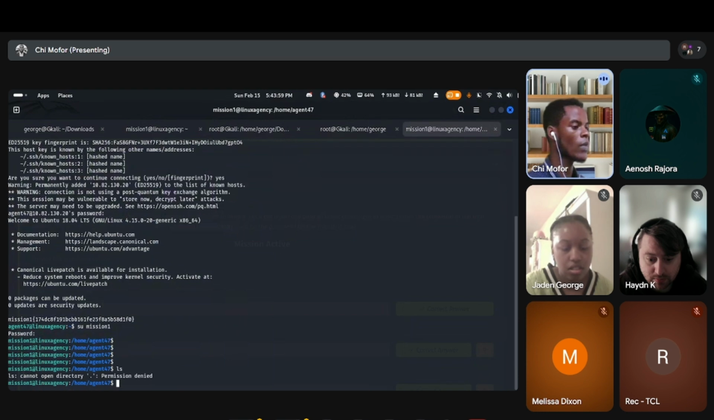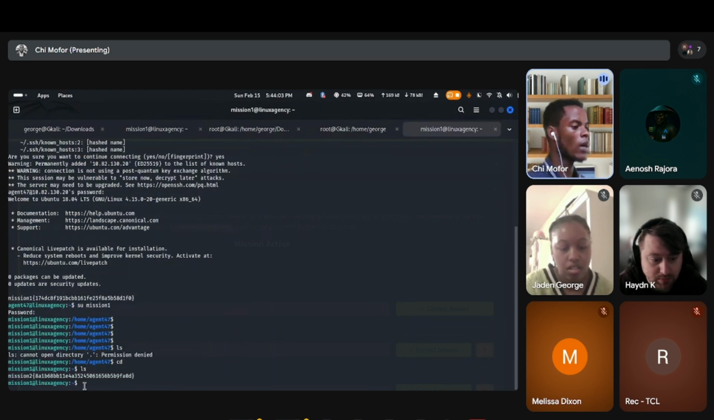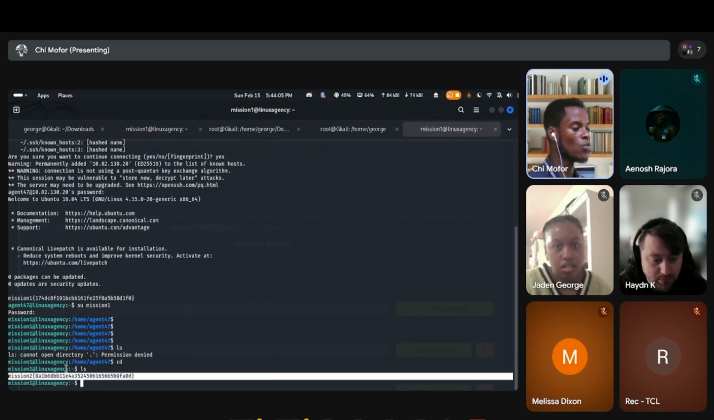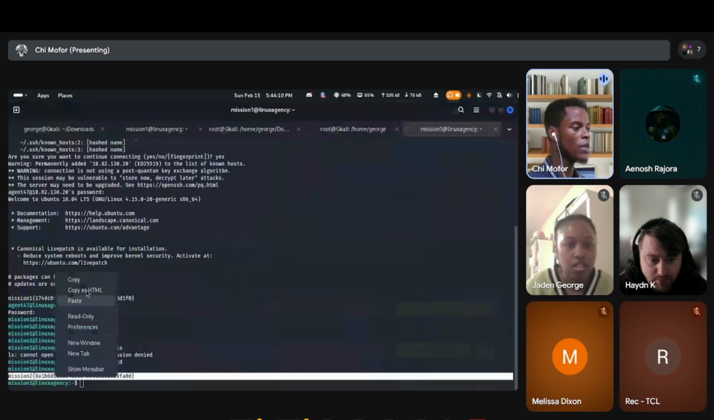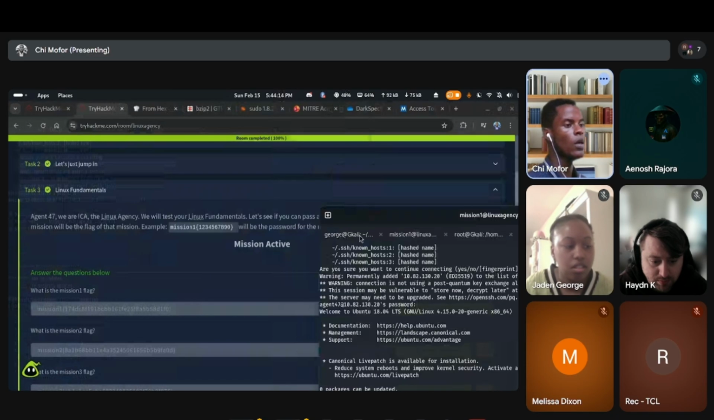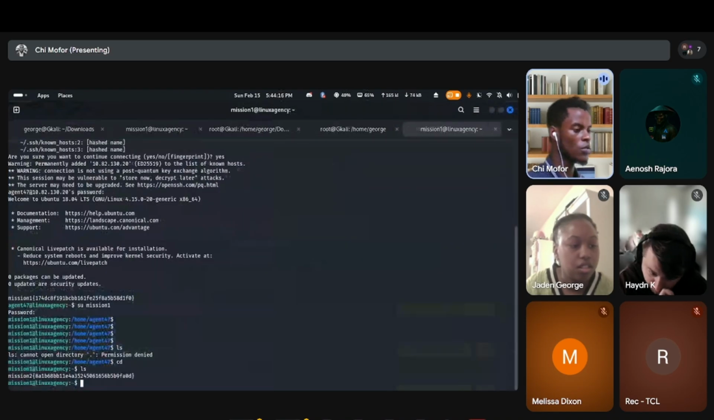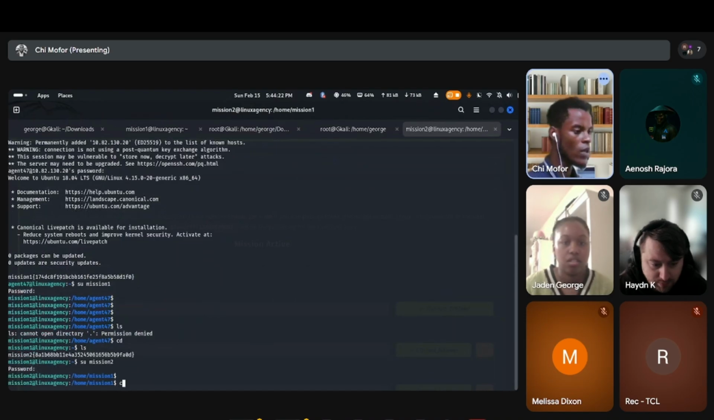So ls. I'll move to the home directory. Now I have the password of mission 2. So I will simply copy this. I simply copied this, then I came and pasted here at mission 2. Then I move on to the next mission. So su mission 2, then I paste the password.